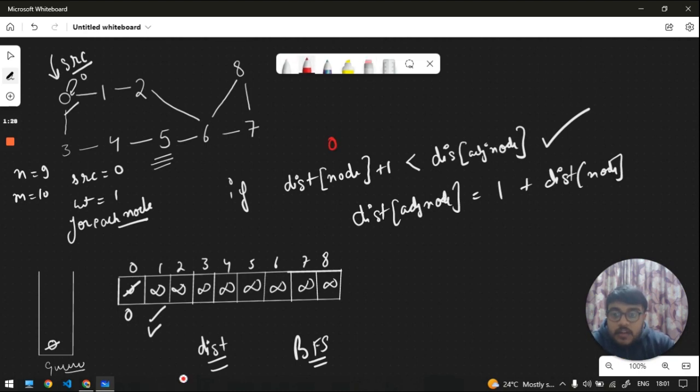So here the distance of node 0 is currently 0, and 0 plus 1 is less than the adjacent node's distance, which is infinity. Obviously 1 is less than infinity, so I'll update the distance of 1 to be 1, and at the same time push this node to our queue. Now I'll move to 3, the second adjacent node of 0, and its distance is also infinity, so the same condition is followed. I'll update it to 1 and push it to the queue.